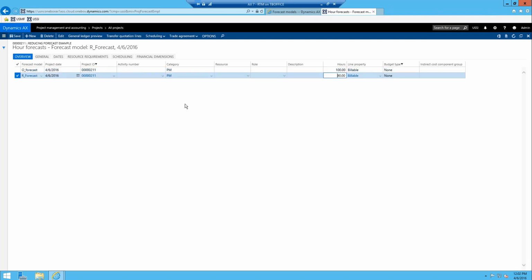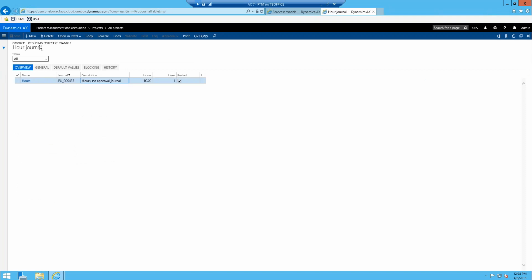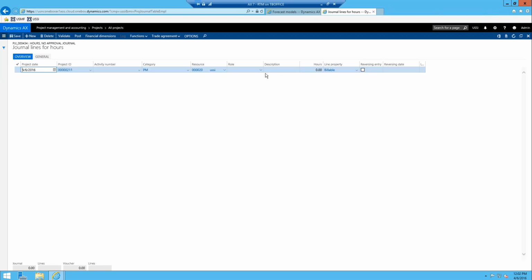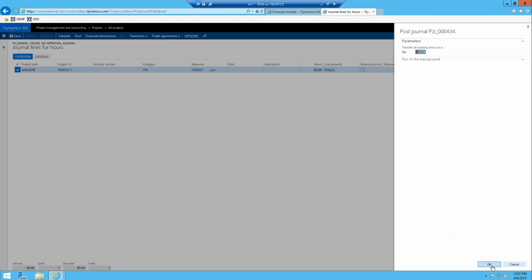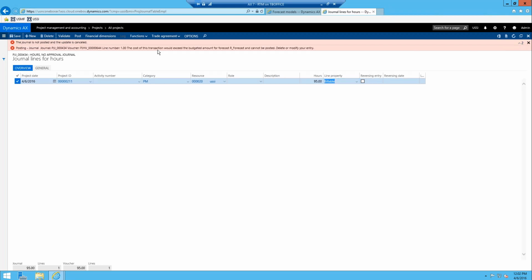So those toggles that we were looking at on the project to verify basically are saying if you try and do this, so if we go back to an hours journal, create a new one, go to the lines, create a new line, and we try and post 95 hours, is it going to enforce that we don't go over our forecast? So you can see the journal is not posted and the update is canceled. It's telling us the cost of this transaction would exceed the budget amount for forecast R forecast and cannot be posted. Delete or modify this entry.